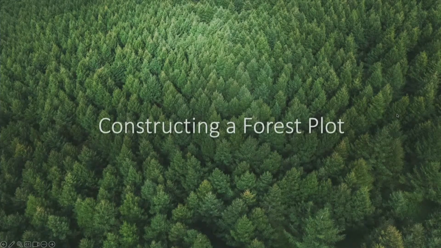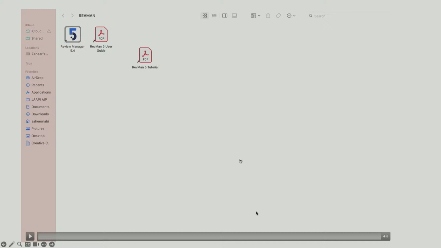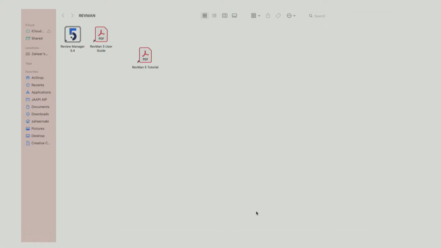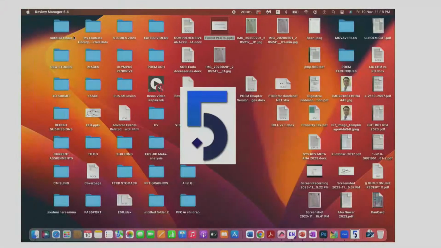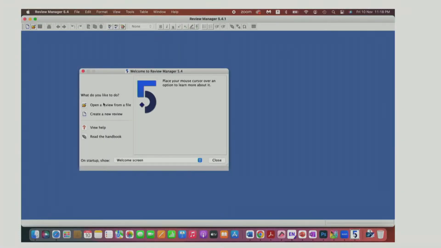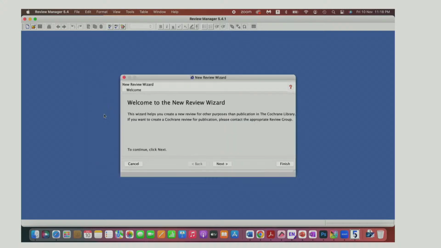So how to make a forest plot? It's just a small video that has been made. First of all, you have to download the review manager. It's available online to download. Once you have downloaded this review manager, it's a very small software, not a big software, you open it. Once you open it, you'll see these columns, and finally you start a new protocol.